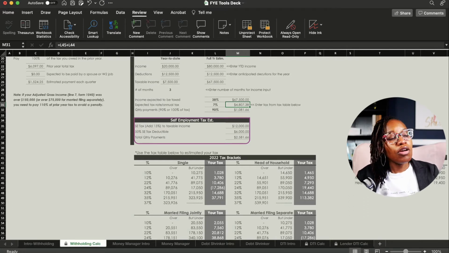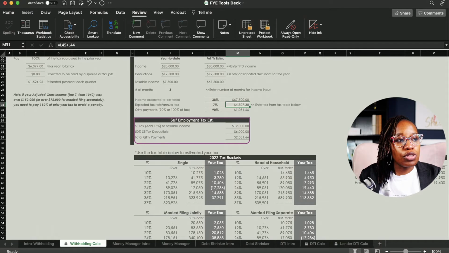Okay, so right here we're going to use the tables, the brackets that we have below, to plug in a number for what our taxes would be on the $67,000 that we're going to be taxed on. So $67,000, and we're single, no dependents, not married at all.